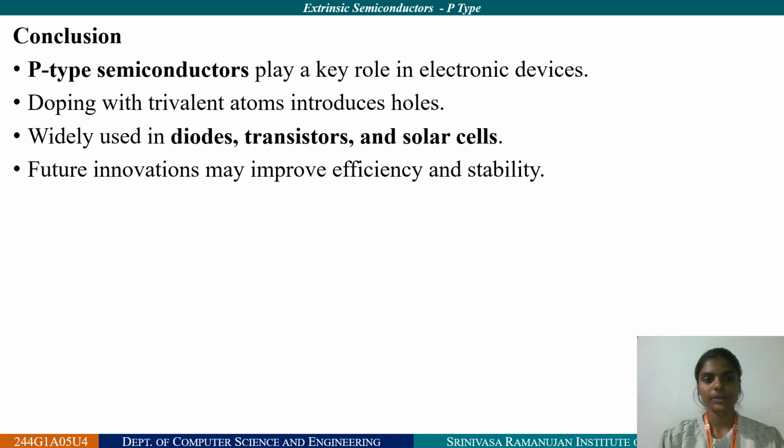Conclusion. P-type semiconductors play a key role in electronic devices. Doping with trivalent atoms introduces holes, and they are mainly used in diodes, transistors, and solar cells. Future innovations may improve efficiency and stability.